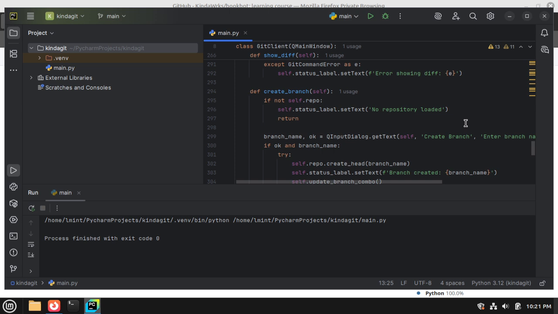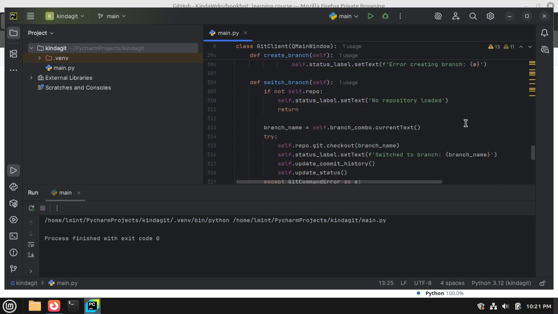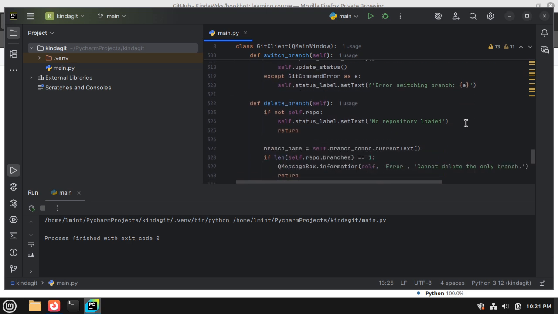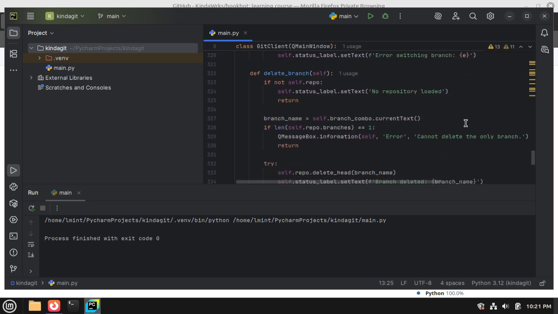You can create new branches. You can also switch your branch. But when I was testing, I was able to delete the only branch I had. So I made an exception or a catch, pretty much, so that if it's your only branch, it'll come up with an error that you cannot delete this only branch.